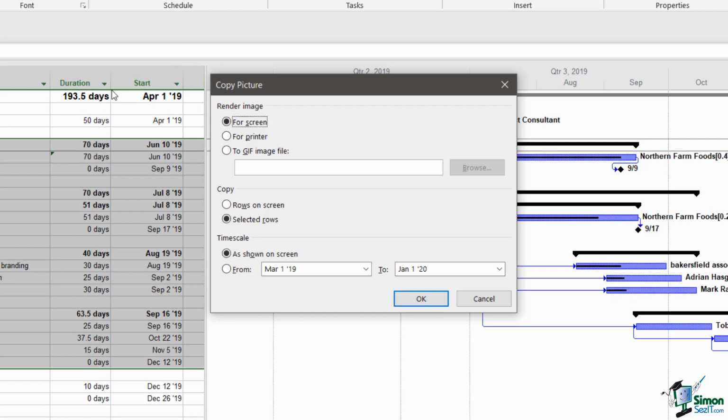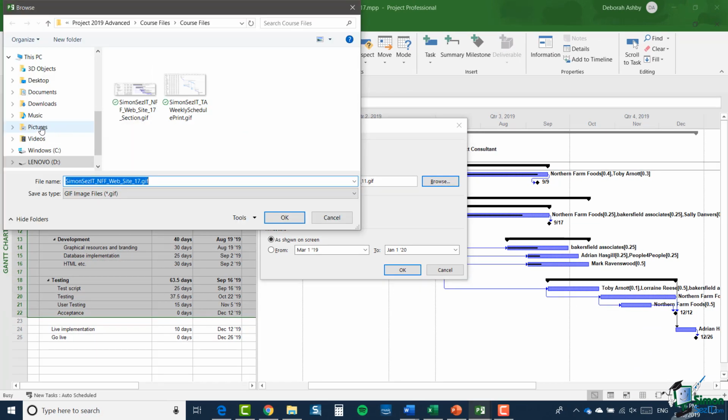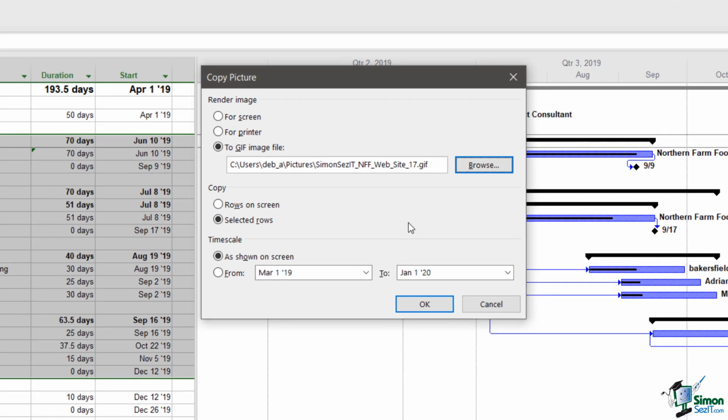Now I get a choice. Do I want to copy it for the screen, for the printer, or to a GIF image file? So let's suppose that I'm going to save this as a GIF image file. So let me browse to a location where I want to save it, and I'm just going to save it into My Pictures and click on OK. Now I choose, do I want all of the rows on the screen or the selected rows? And I'm going to say selected rows.